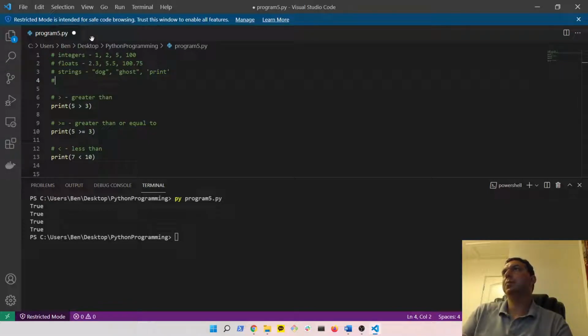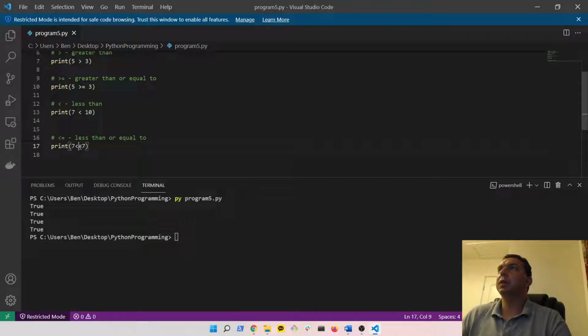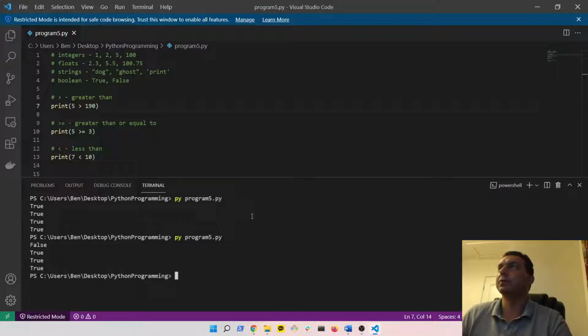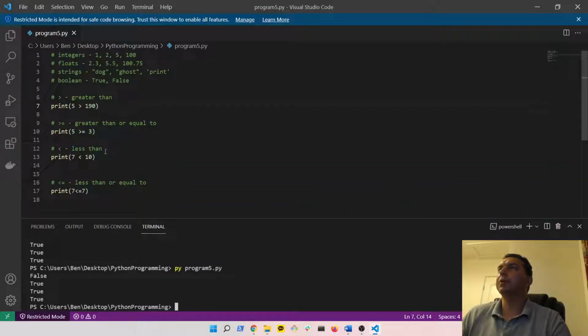So there's another data type which is called Boolean, which has 2 values. One is true, with a capital T, or it could be false with a capital F. So let's make something false here. So let's say 5 is greater than 190. Obviously that is not true, so that will come out false. These are the kind of logical operators you have.